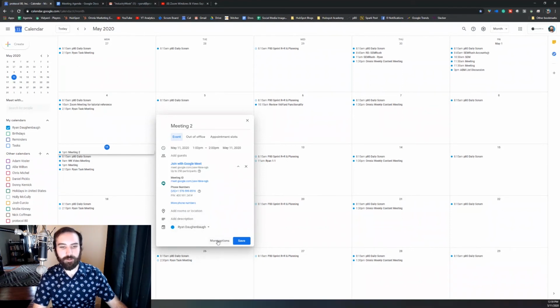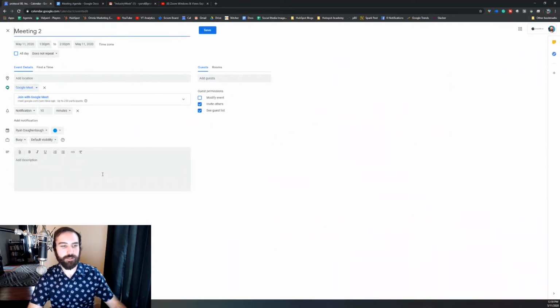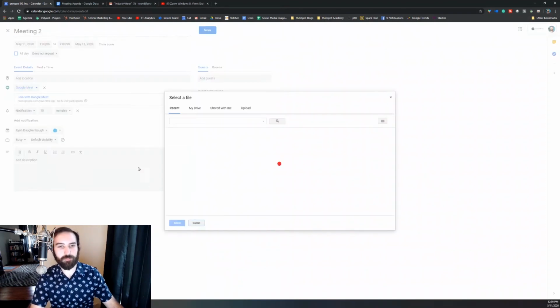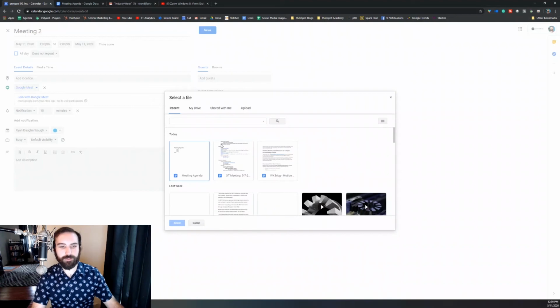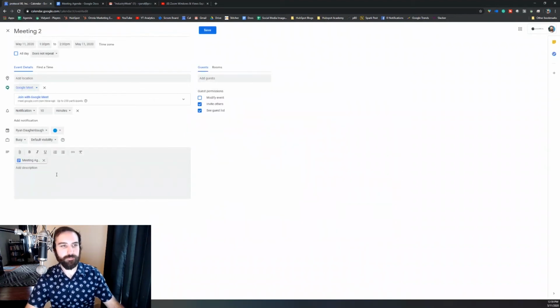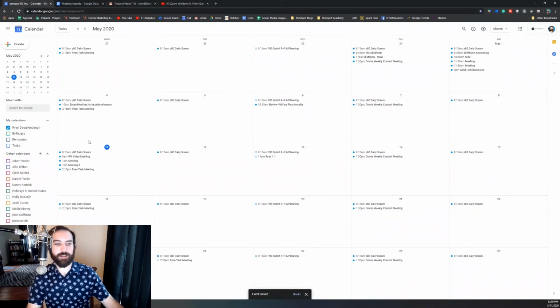But we're going to go to more options to show you another feature here where we can add attachments. So if we click on our paperclip here, it'll bring up this Google Drive search window. We can just attach my agenda here. And this looks good, so I'll click save. And now that's going to add this event to my calendar.